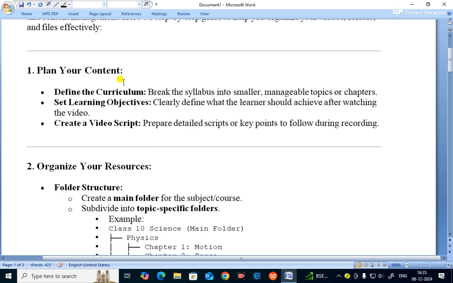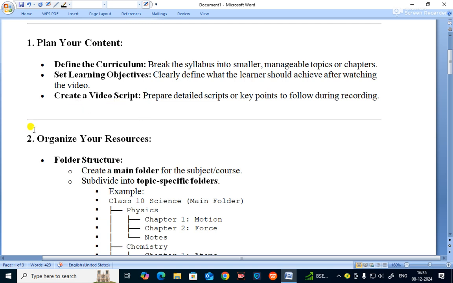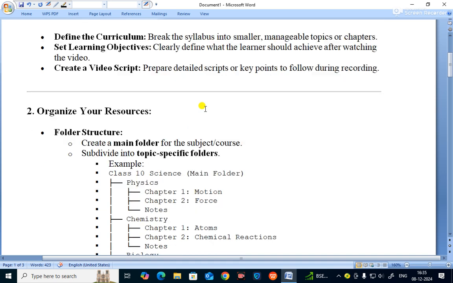Number 1 is plan your content. Define the curriculum. Break the syllabus into smaller manageable topics or chapters. Set learning objectives. Clearly define what the learner should achieve after watching the video. Create a video script. Prepare detailed scripts or key points to follow during recording.